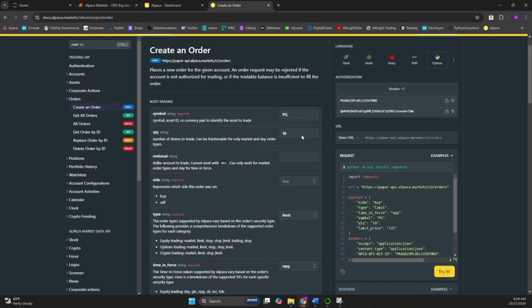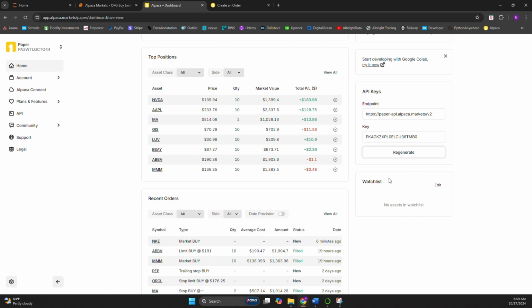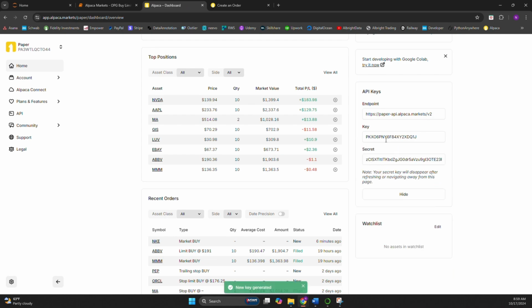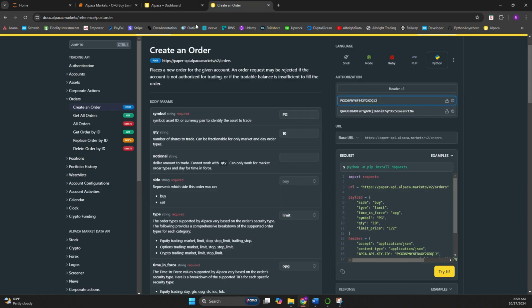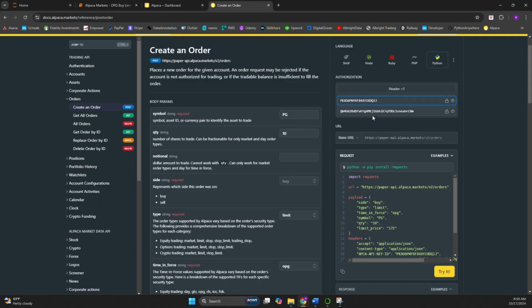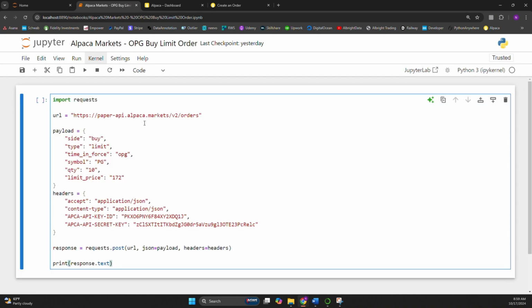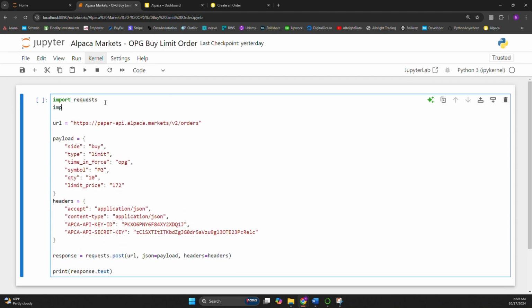So our request has been created with all of our parameters here. The one other thing is if you don't have your key and secret key in here, you can come to the dashboard and choose to regenerate your keys, grab your key, place it in here, grab your secret key, place it in here, and that's going to update the request. Copy that request, head over to a blank Jupyter notebook or whatever you care to use to execute this code.